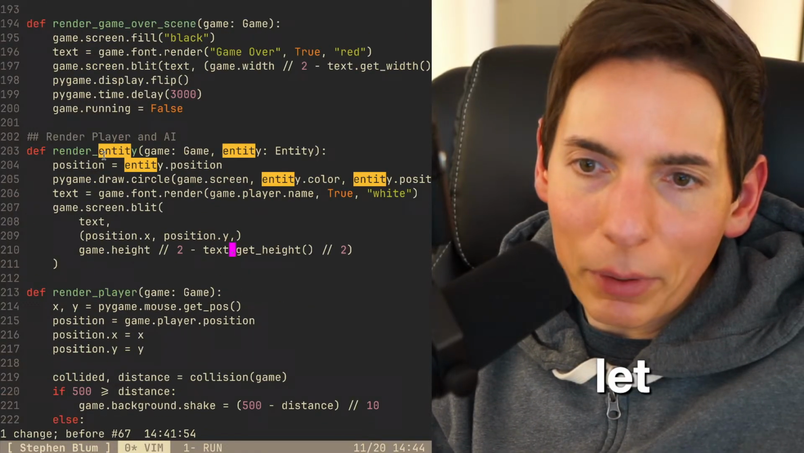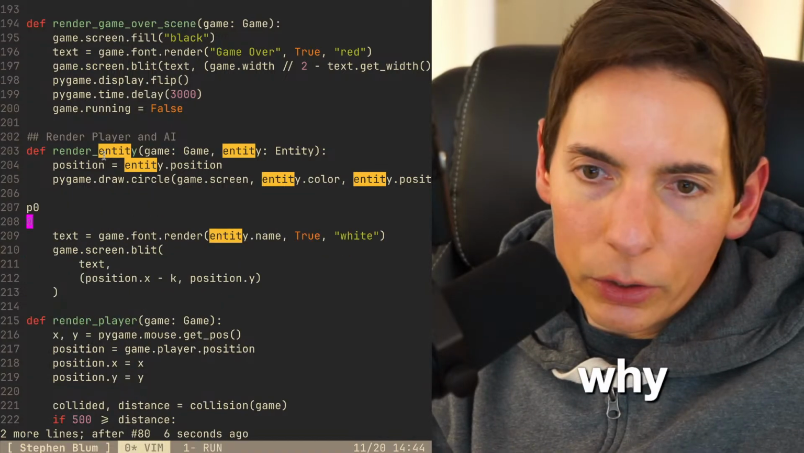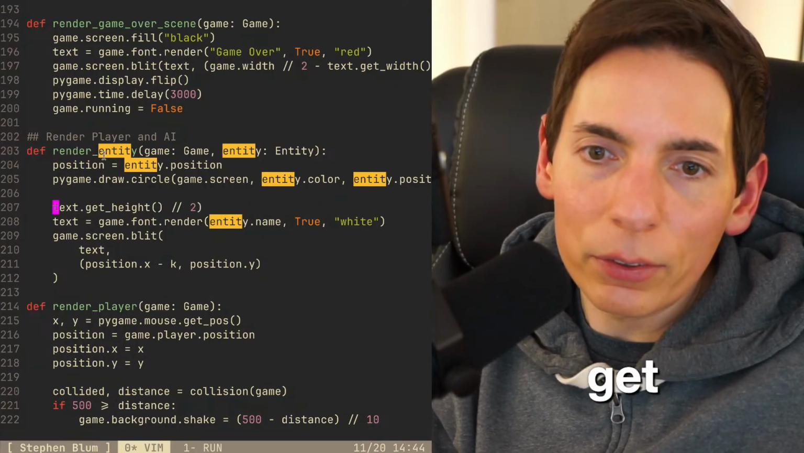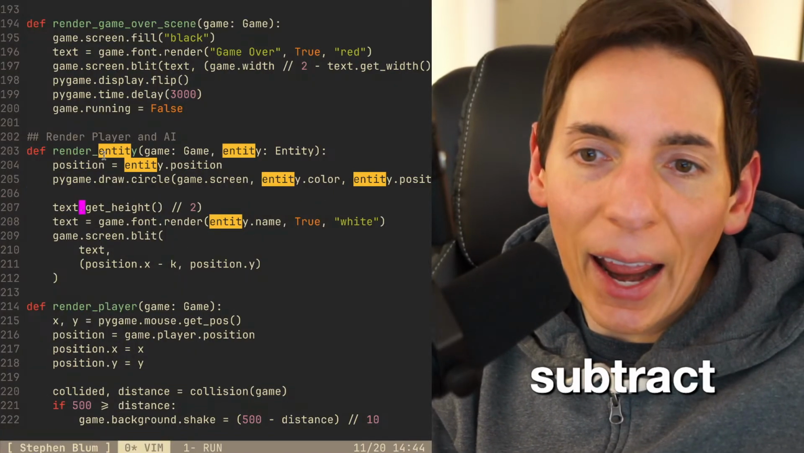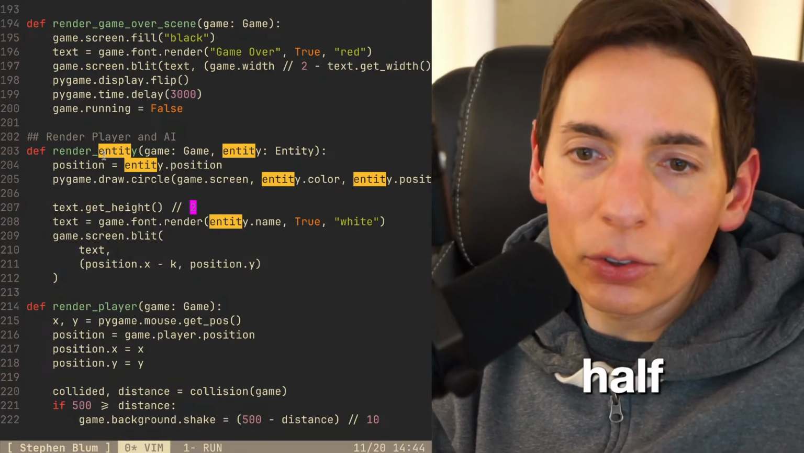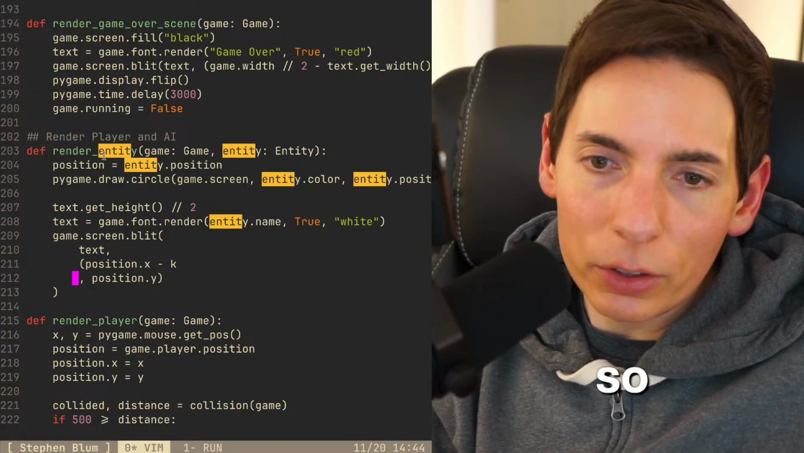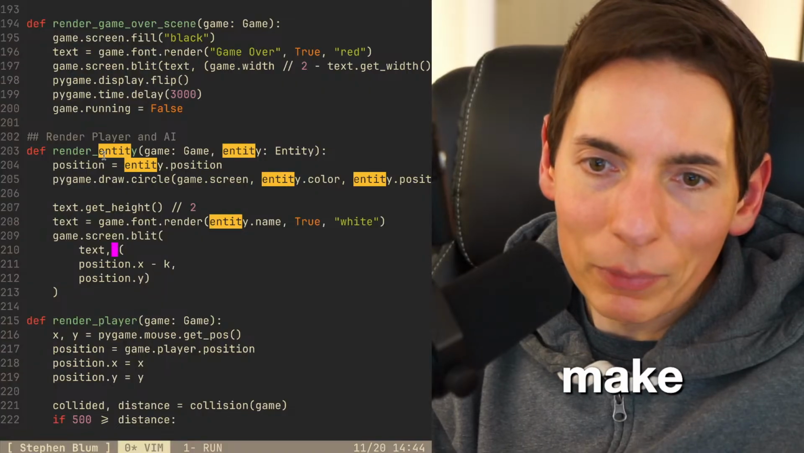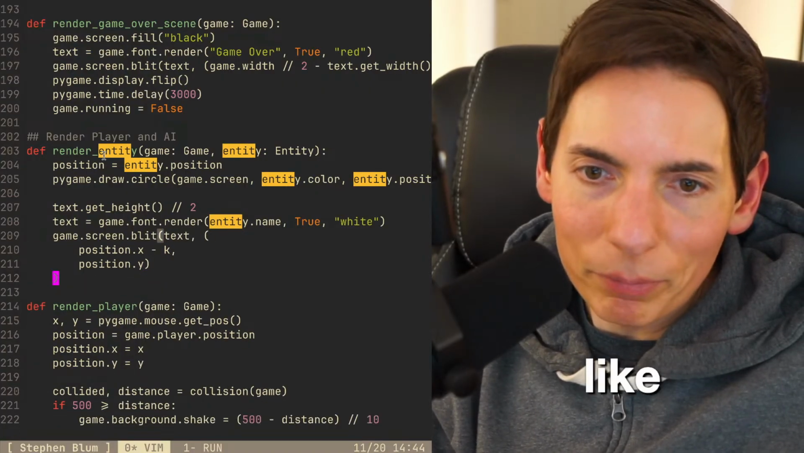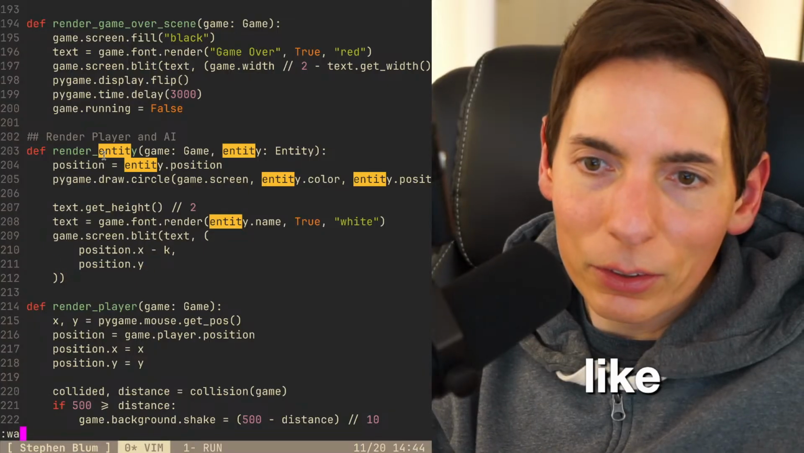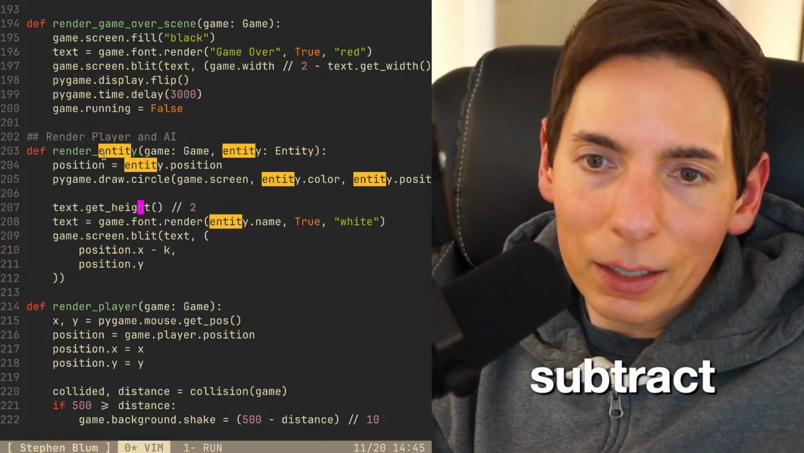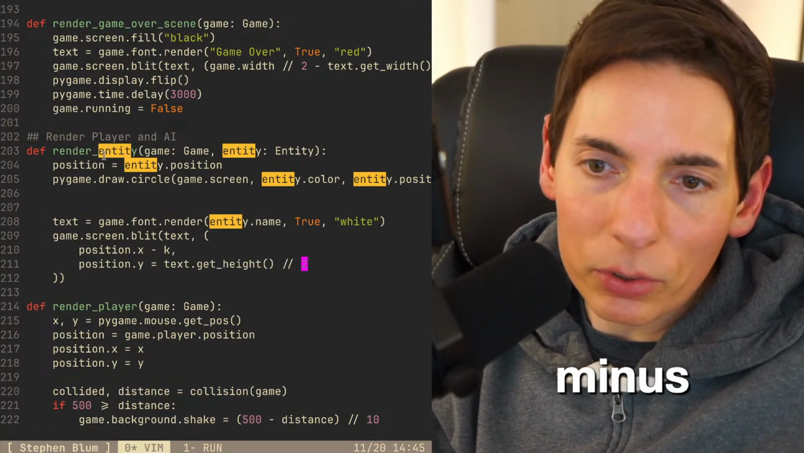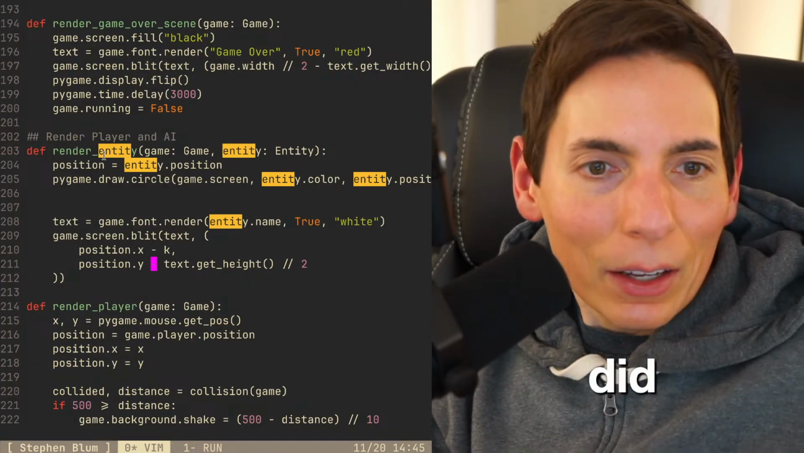Oh, wait. Let me bring that back. Paste, get rid of that over here. And then we've got text.get height and get width. So we need to subtract half of this from the position. Perfect. All right. So let's bring this over here. Grab that, and then we'll make it pretty. Actually, I like to do it like this. Perfect. And then we subtract the height by 50%. Perfect. All right, we did it.